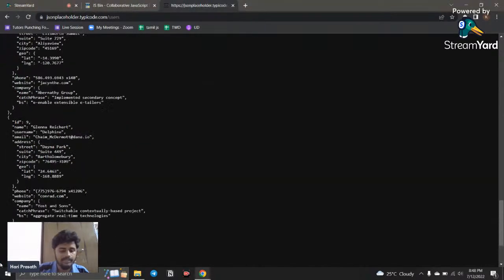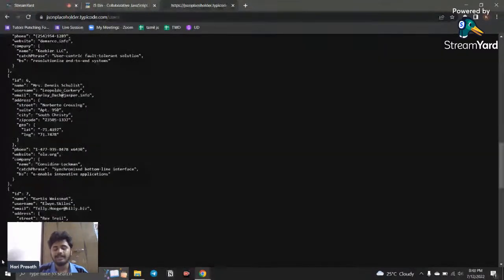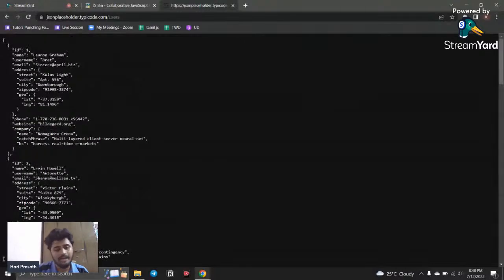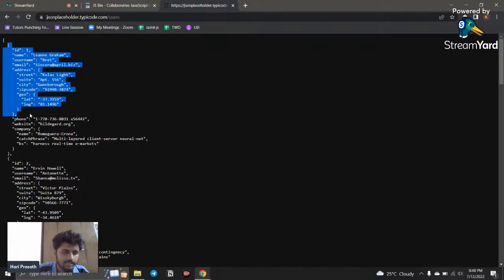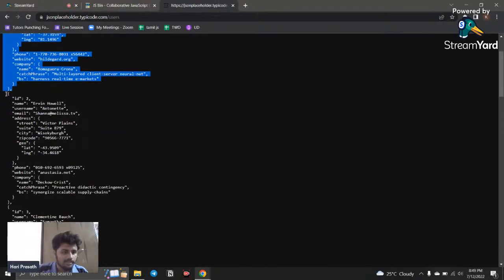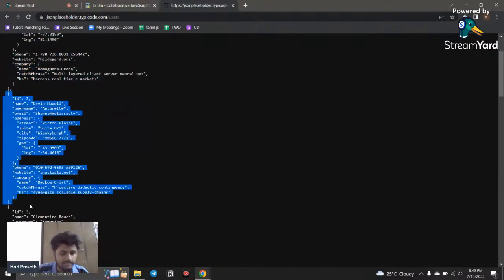Okay, so it is inside an array, so I can use array operators like forEach and everything. And inside this array there are two objects, and this is index 1. So from here to here, this is index 1, and after that we have from here to here, this is index 2.